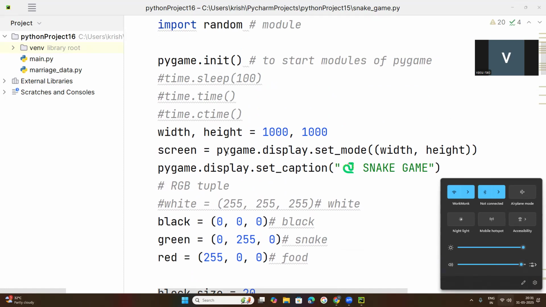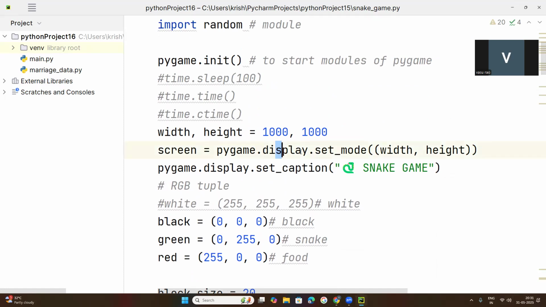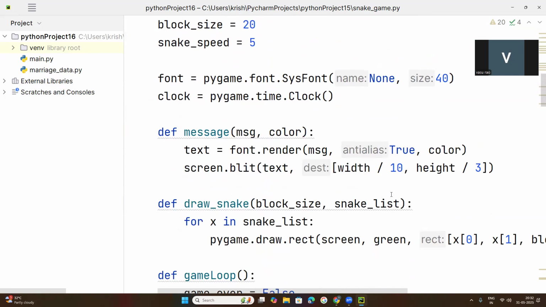So we need to set up the screen size with 1000 pixels. So next, this display is what? Display. It is a module of Pygame, and set_mode is a function. Okay. So this code I have already explained in the previous classes. So now I want to go for the next part.